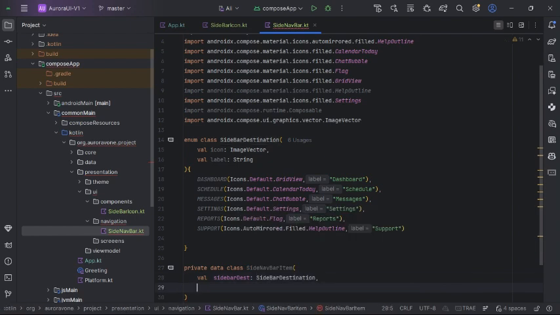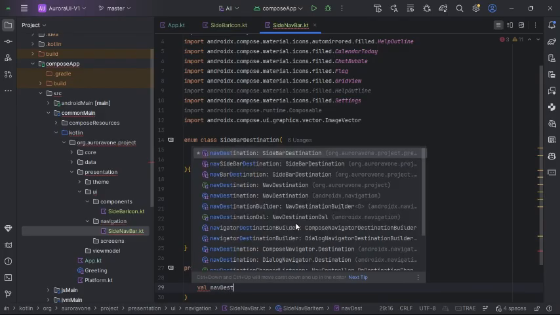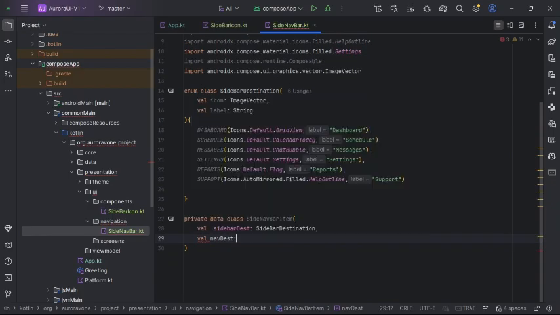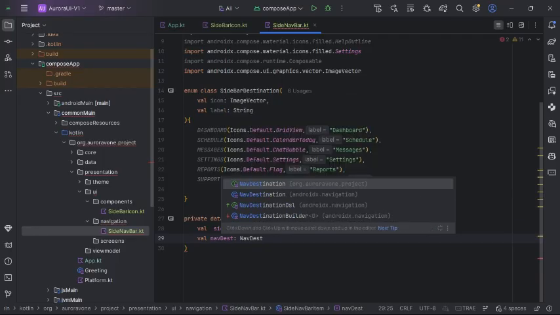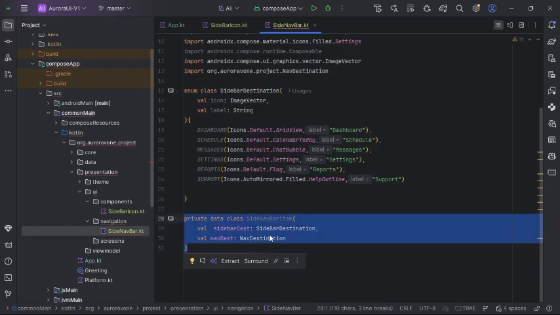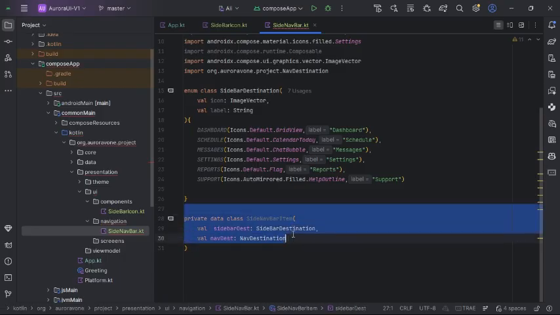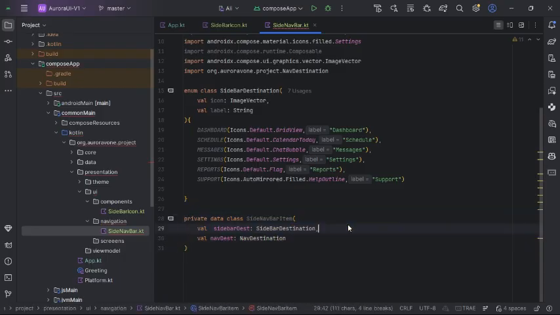Okay, so we shall create another variable, which is the navigation destination. So just call it the nav dest. Then we shall extend it to the nav destination. Alright, so we finished creating our data class. What this does is pair the sidebar destination with our actual type safe navigation destination. So here is our sidebar destination, and then we will again pair it with the nav destination.